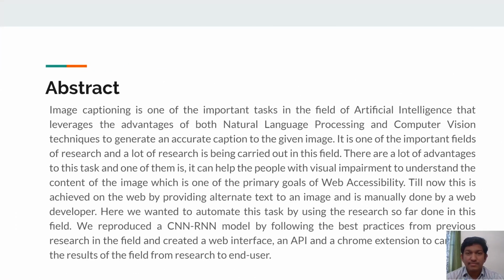Going into the details, the image captioning task is one of the important tasks of AI, and a lot of research has been done so far in this field. One of the biggest advantages is that it can help a lot of visually impaired people on the globe to know what is exactly happening in an image. So we thought of using this advantage to help a lot of people, and knowing the contents of an image is one of the important objectives of web accessibility.